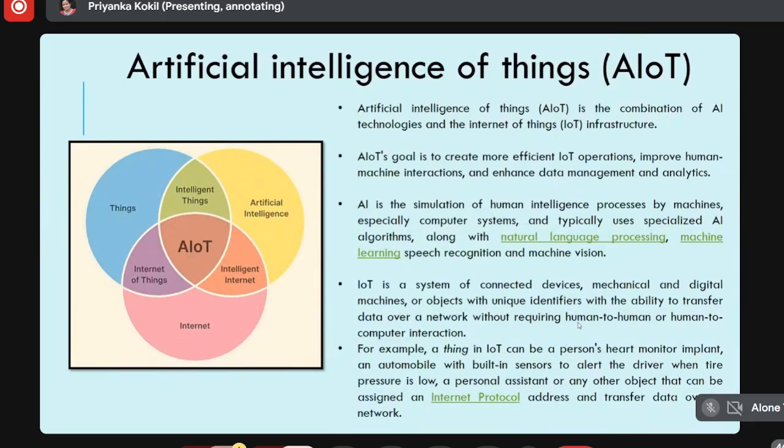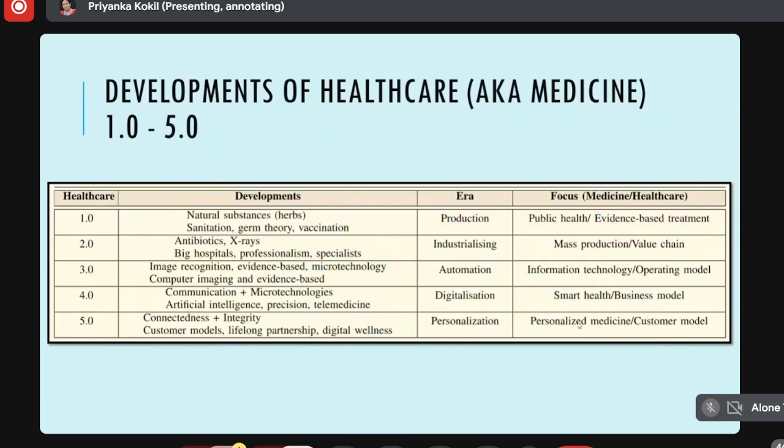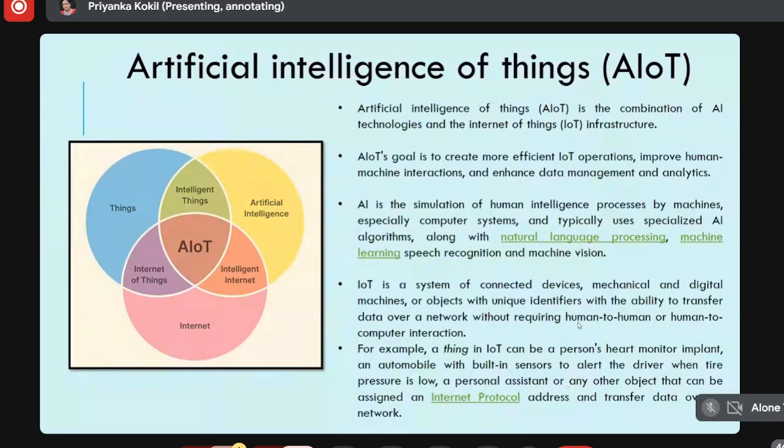So what is AIoT? As you can see, healthcare has developed a long way from the 18th century to 2021. So what exactly is AIoT? The thanks has to go to AI, which has changed a lot of things in a very short span of time.